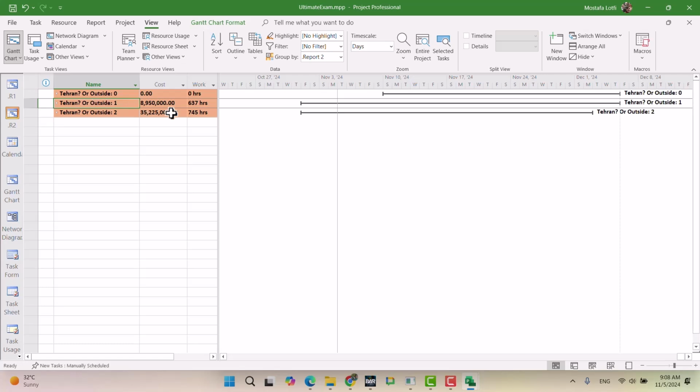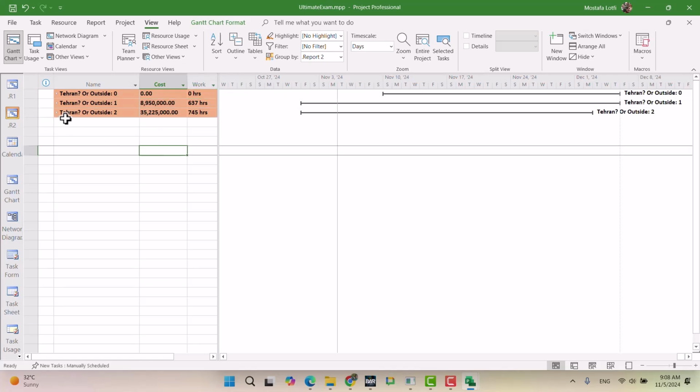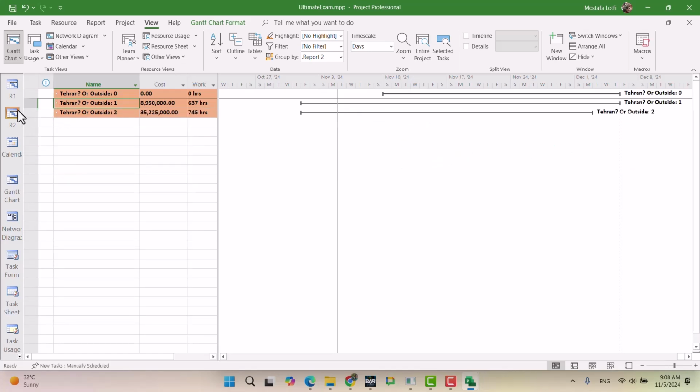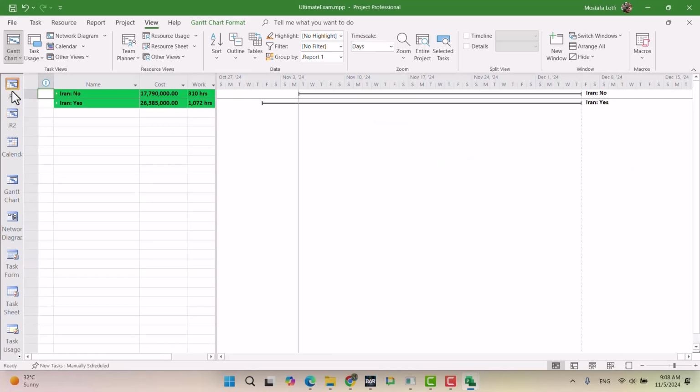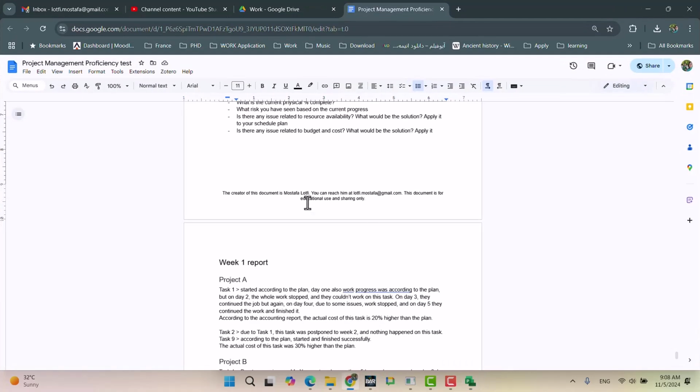So tasks inside of the Tehran, huge effort. Almost half of the effort of the whole project is happening in Tehran. But from a cost point of view, the cost of tasks outside of the Tehran is much higher. That's what we can see and interpret from this. Okay, so this is report 2. So far so good.